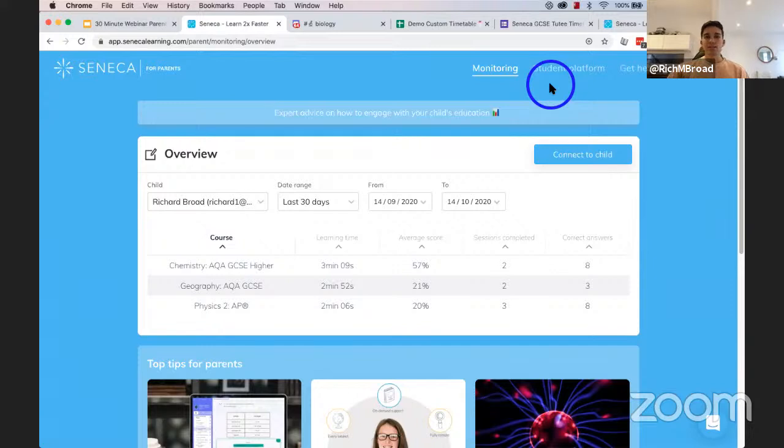So that is our free parent platform, and the student platform is completely free to use as well. So if you want to go and do that, that's great.